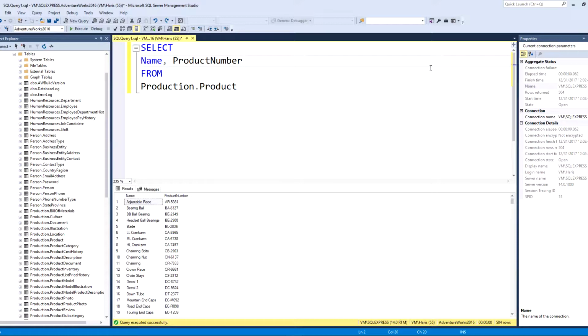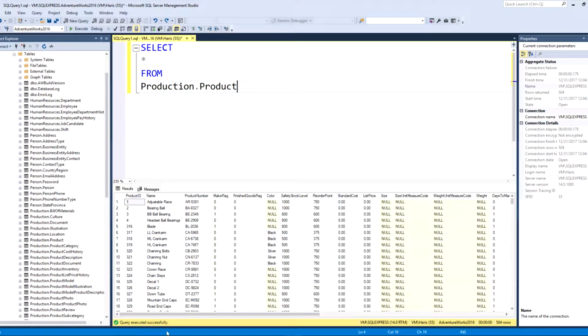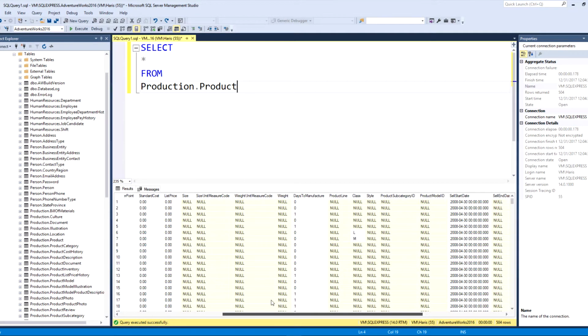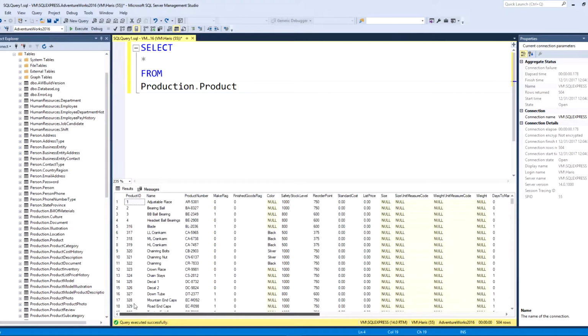Thus far, we've been able to identify which columns we want to see. But what if we want to specify a certain criteria or filter out certain rows so that we only see the data that we're interested in? This is our entire table. These are all the columns. But let's say we only wanted to see products that are of color black, for instance. The way we do that is the where clause. This comes after the table name.